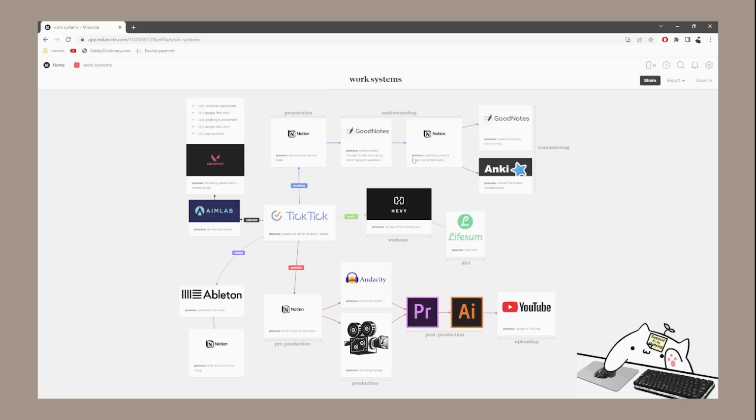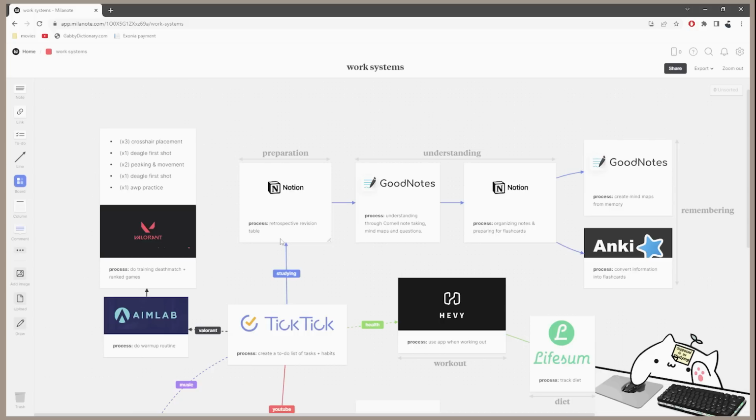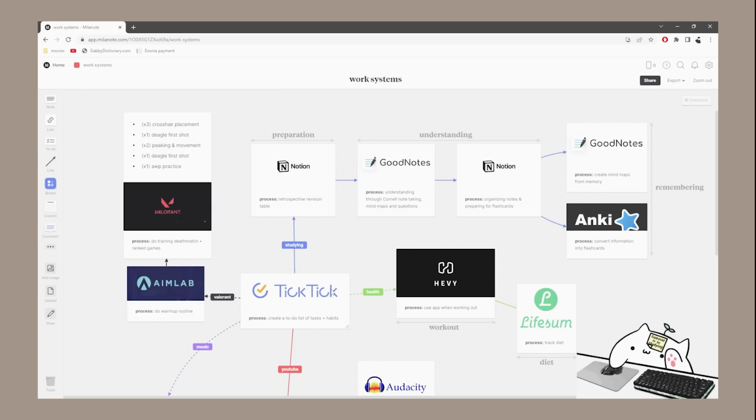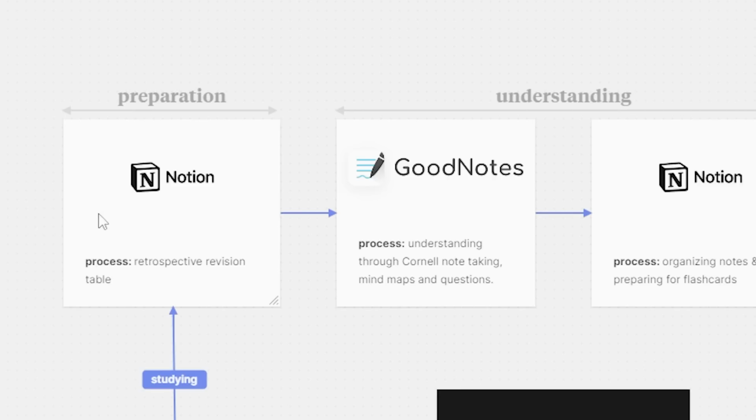You don't really need to make this, but when you're applying your habits, it's best to trust certain applications to help you. So for example, for studying, I mainly start the process with TickTick. TickTick is essentially a to-do list or a habit tracker. So I use this to write down what I need to do to study. And then I go to Notion to prepare. So I always make retrospective revision tables whenever I need to prepare for studying.